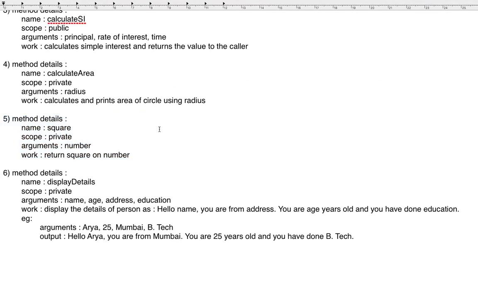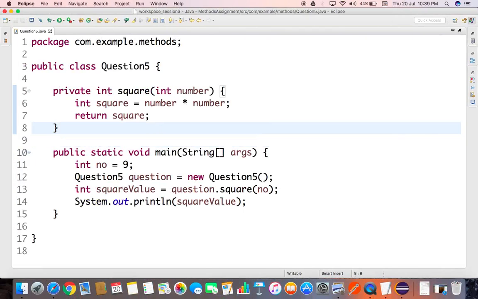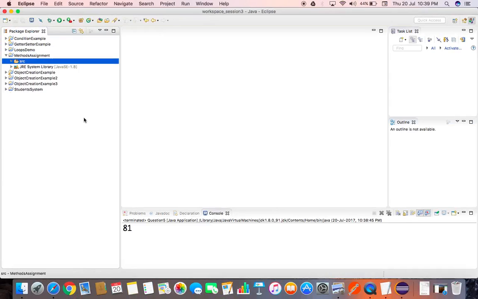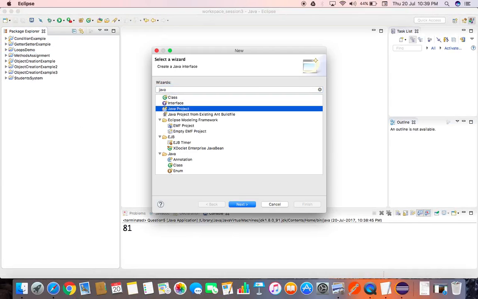So let's do one thing. Let's go to the methods that we have and loops, and let's try to solve some of the loops. Okay, sir. I'll create a new Java project.